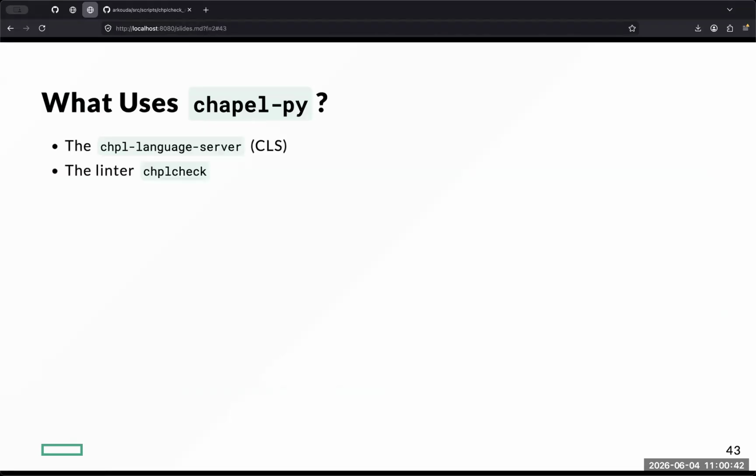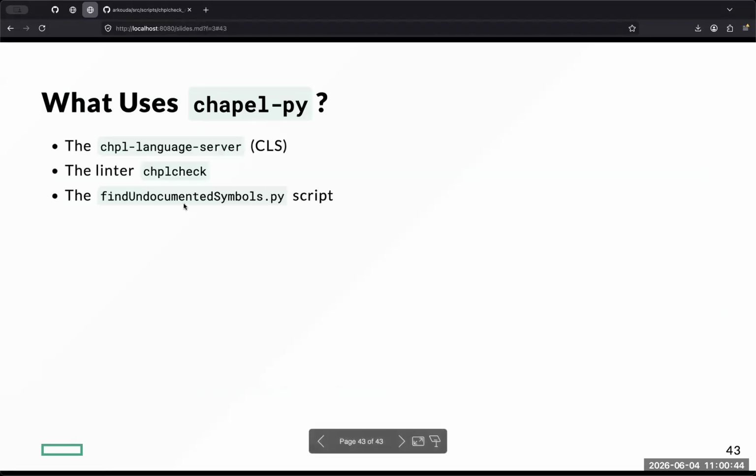So the language server, the linter, a find undocumented symbols script that Jade wrote, or I think it's Jade. It might have been Shreyas. I'm not sure. Regardless, this script, I haven't seen it used anywhere, but I've heard lots of talks about it, so that's cool. Or lots of conversation about it.